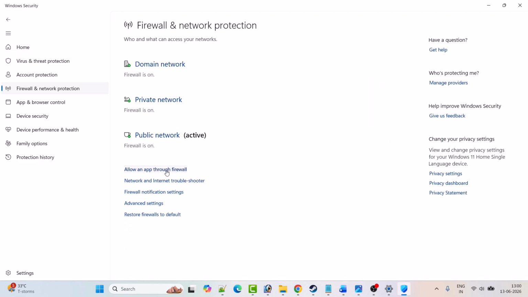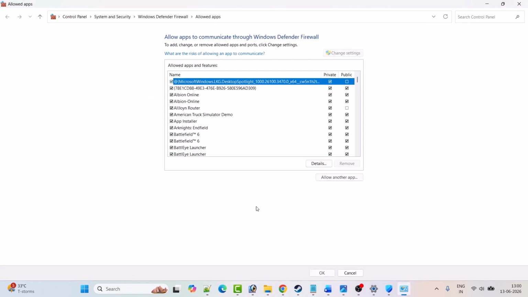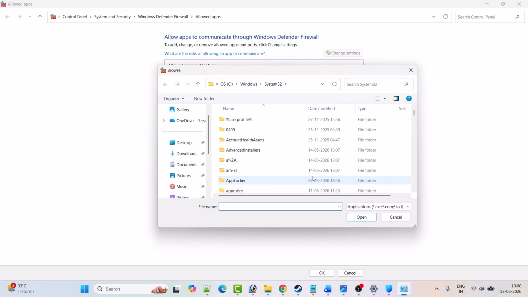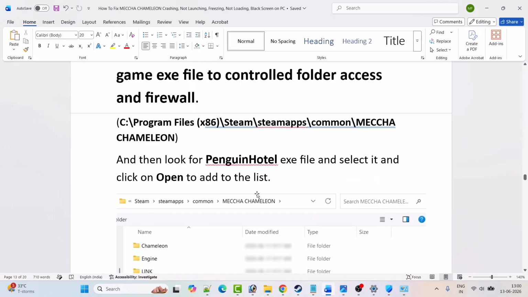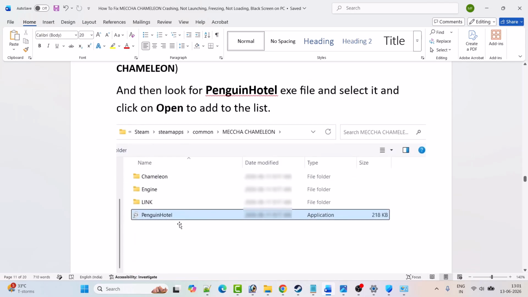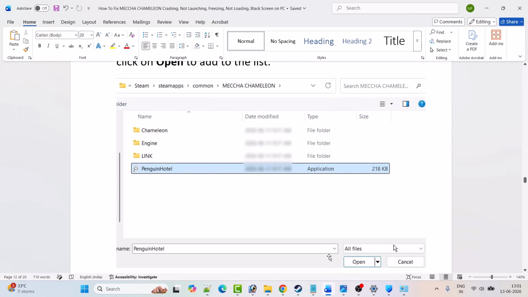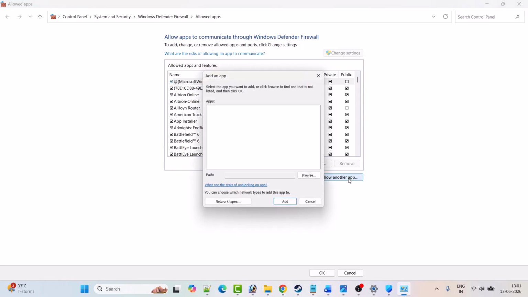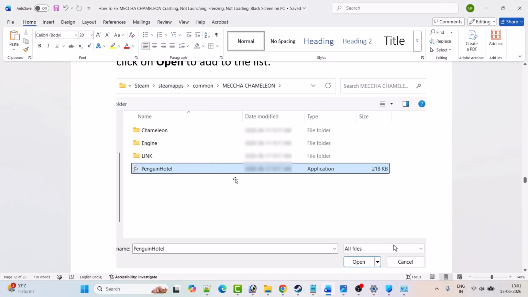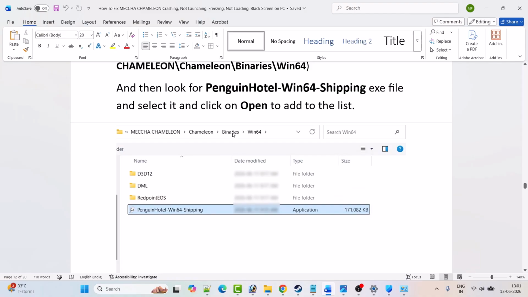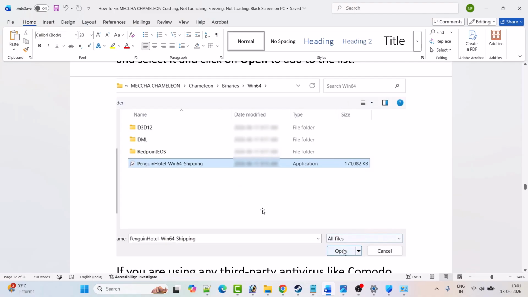Click on allow an app through firewall. Click on change settings, click on allow another app, click on browse, and then browse to the game installation folder. So again browse to C drive, Program Files x86, Steam, steamapps, common. Open the MECCHA CHAMELEON game folder. Select the Penguin Hotel exe file and then click on open and then click on add to add it to the list. Again click on allow another app, click on browse, and this time open the Chameleon folder, Binaries folder, Win64 folder. Select the Penguin Hotel Win64 Shipping exe file and then click on open and then click on add to add it to the list.